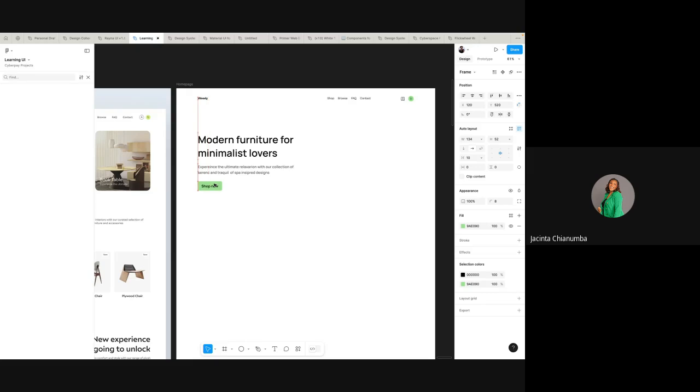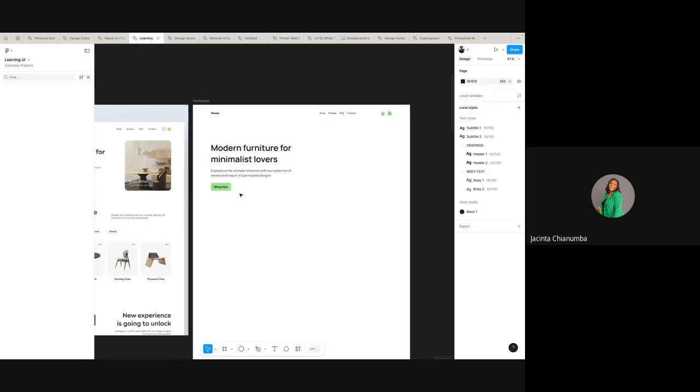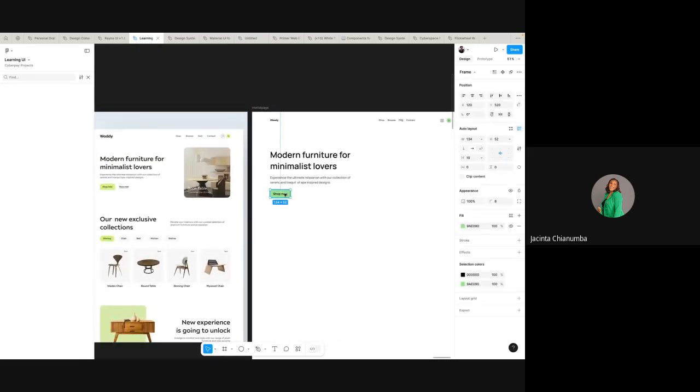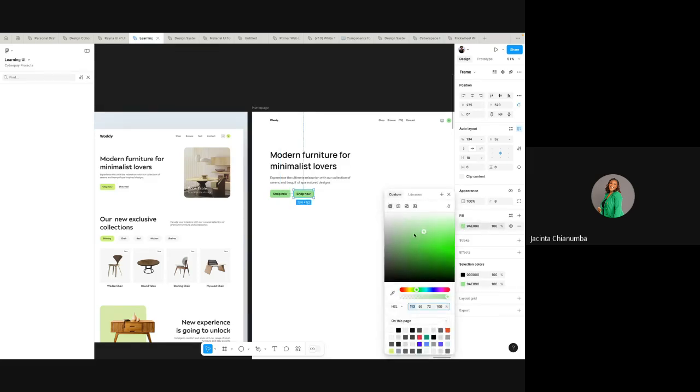So this will be our primary button, and our secondary button, duplicate it, and then we can now make it to be something like this color.